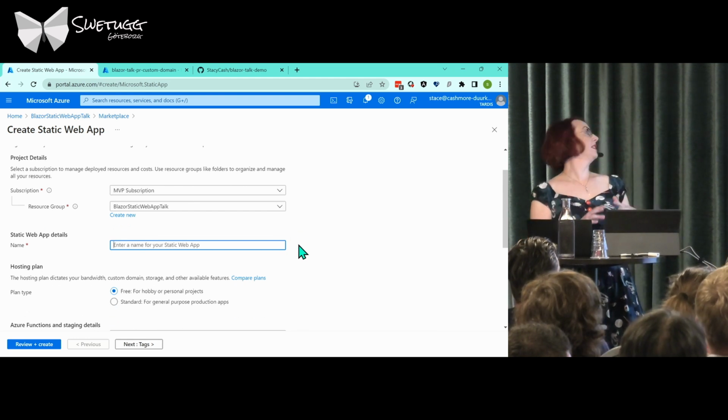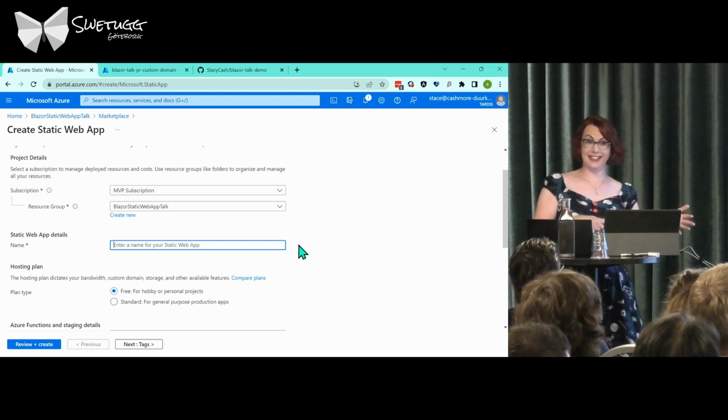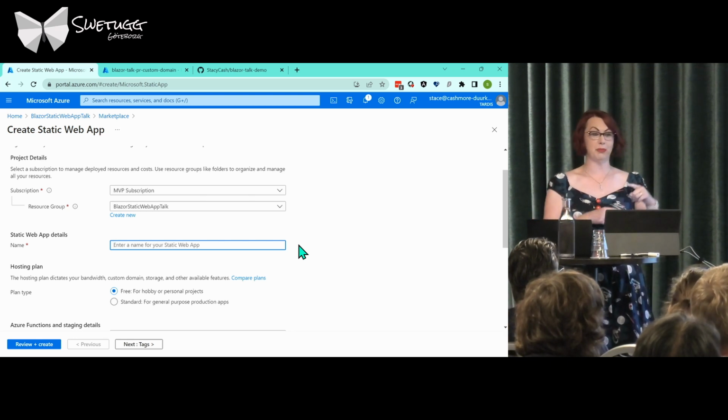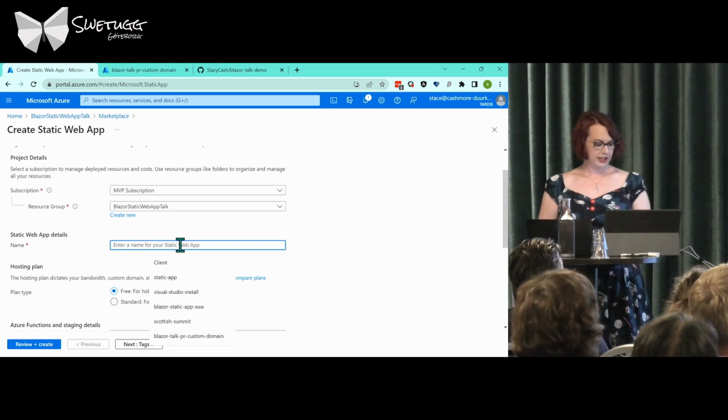So we have subscription and resource group. These should be correct because I did it inside of the resource group, but I have seen some Azure resources have a bug and this doesn't work properly, so always double check. Then we're going to give it a name.